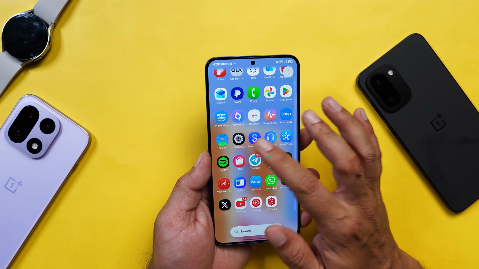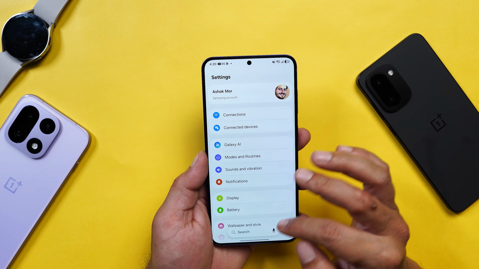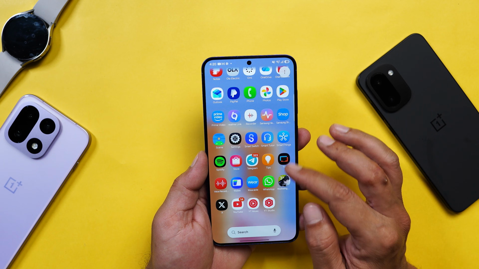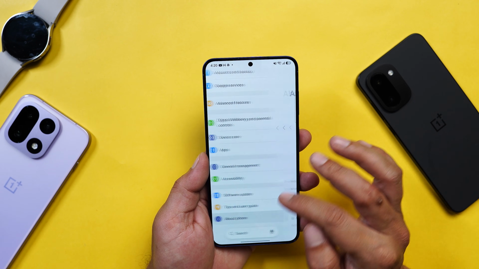So guys, other than these changes, we did not notice any other thing on Samsung S25 series with the latest update of 8.5 Beta 2, or you can consider Beta 3. We'll drop an in-depth review of this device.